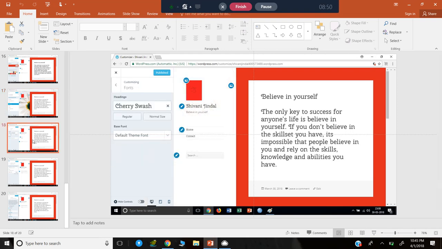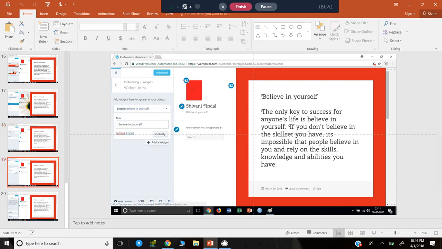After this, we can also change the font of our web page. Like I have here chosen Cherry Swash, and it will look like this. You can see Shivani Jindal. This font is Cherry Swash. You can choose any font like Times New Roman, Serif, Arial, Verdana, whatever you like. You can change to any one. After choosing this font, we can move forward and also change the widget area.